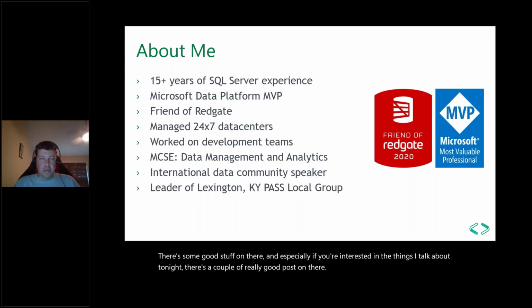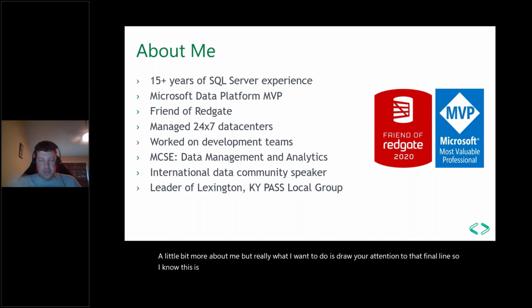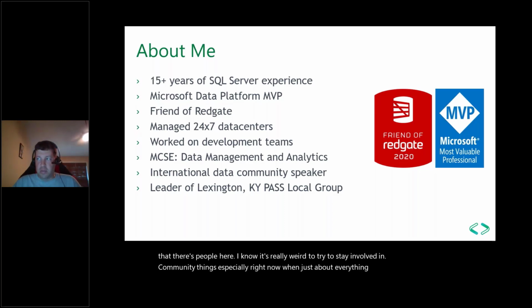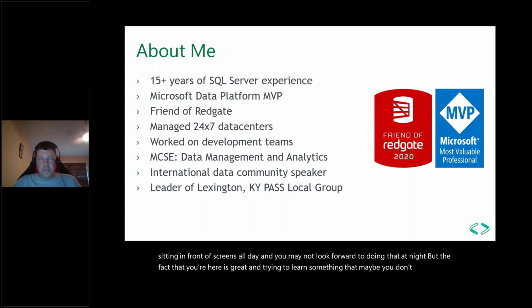A little bit more about me, but really what I want to do is draw your attention to that final line. So I know this is a developer group, so it's not a data group, but I think it's awesome that there's people here. I know it's really weird to try to stay involved in community things, especially right now when just about everything's virtual, and most of us are sitting in front of screens all day, and you may not look forward to doing that at night. But the fact that you're here is great, and trying to learn something that maybe you don't know, that's awesome. Keep doing it.